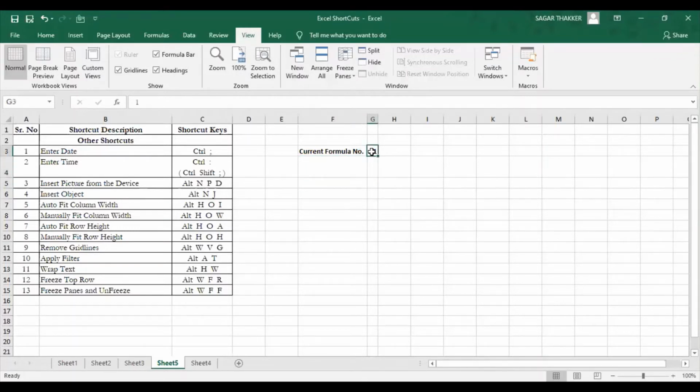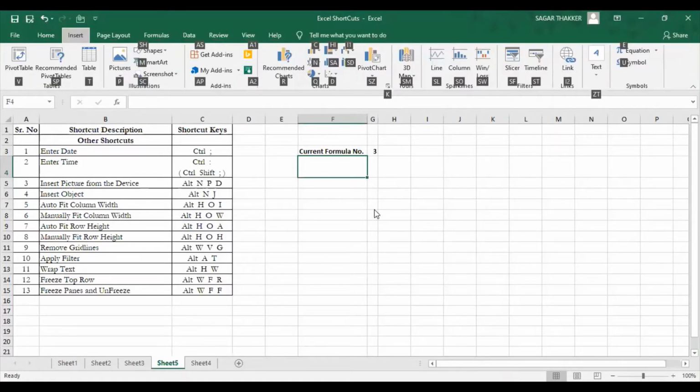Now let's move on to the third one. The third one is how to insert a picture from the device. If you wish to insert any picture that is on your desktop or on your laptop into Excel, you simply press Alt N P and D.